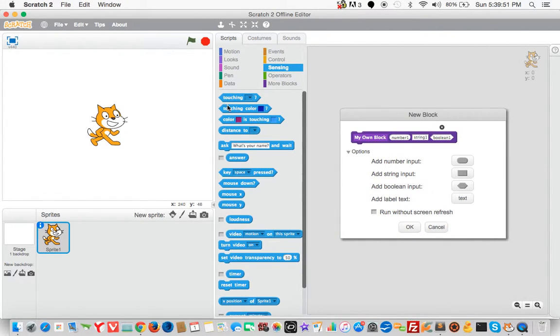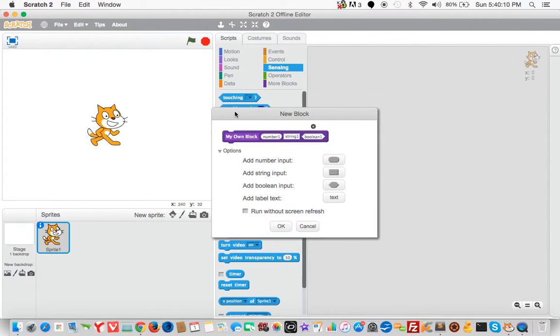The big key thing or rule of thumb you should take with you is that by looking at the shape of the input, you should automatically know which blocks you could put in. So you can know, okay, this is a Boolean input, I could put touching in there, so you could check whether the sprite is touching something, whether your statement is true or not. Is the sprite touching something, yes or no? So we could delete those for now. We're going to focus on just making our own blocks.